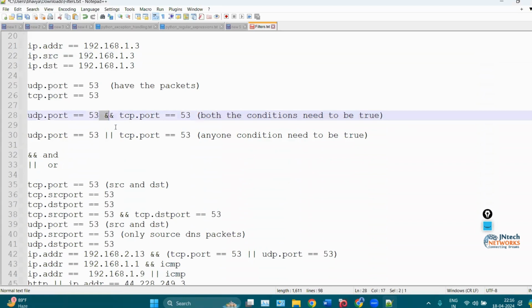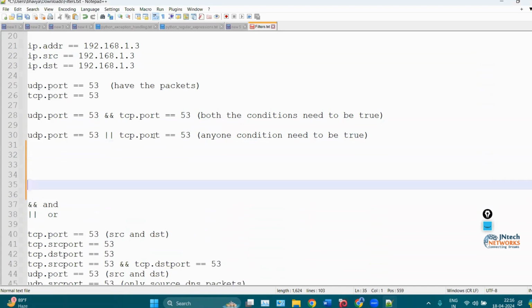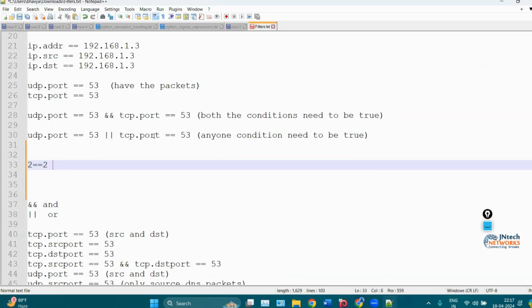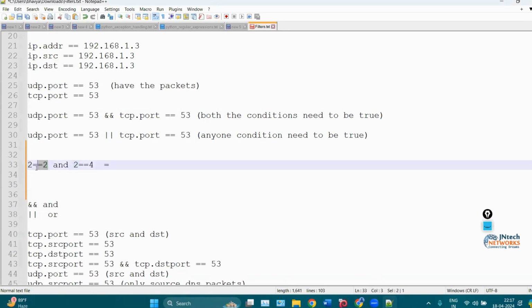Like AND condition and OR condition. For example, in the AND condition, here I am asking, let's say we have this statement here. Let's say 2 equal to 2 and 2 equal 4. So here in the AND, we are checking for both conditions, this condition and this condition. Now this condition is universally true. We know that because 2 is 2 equal. But this condition is false here. So the answer would be false.